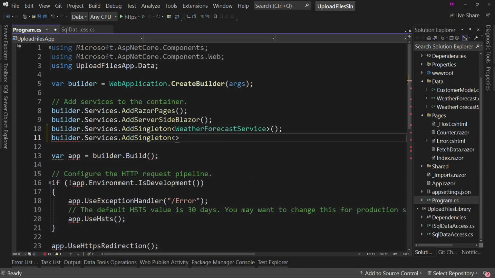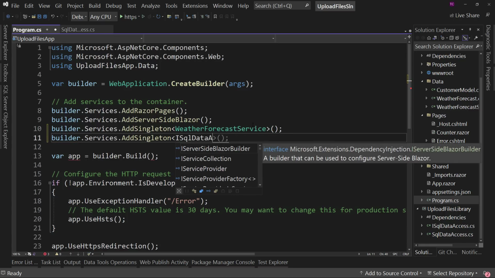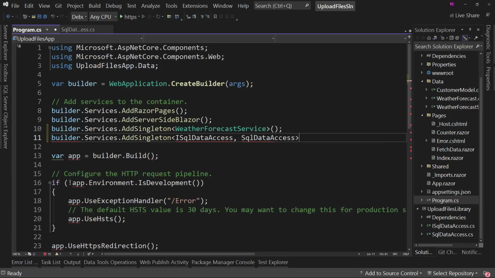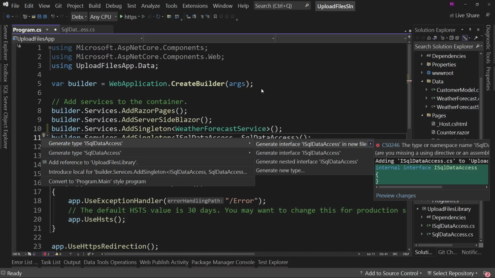And we're going to ask for ISqlDataAccess and say SQL Data Access, which it's like, I have no clue what those are. No problem. I believe the control dot does allow us to do that. It does. Control dot's awesome.